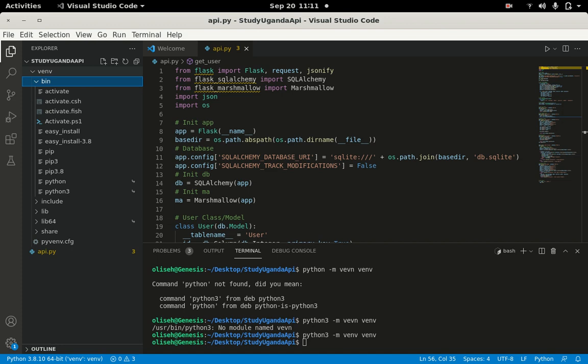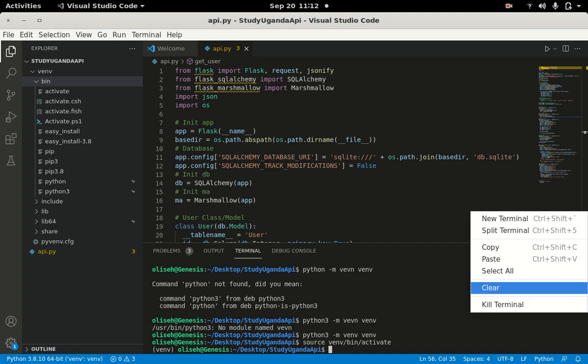So how to activate? I will just click source. What is my venv? Yes, then bin activate. I activate my virtual environment. Here you see, if you activate it, a venv icon goes here. So I could continue. Yeah, I've cleared the console.